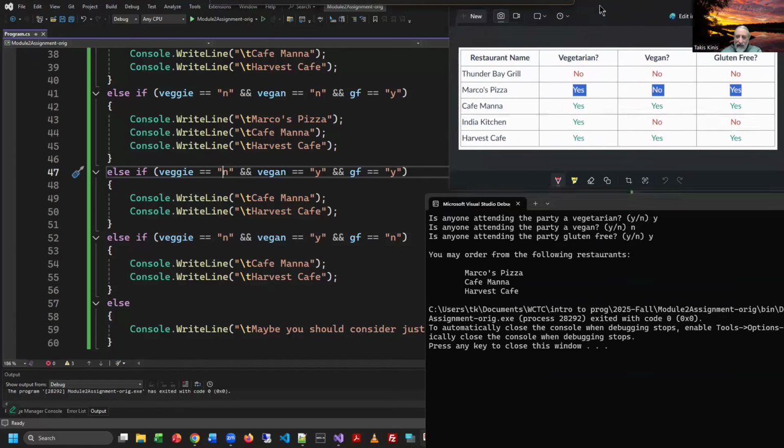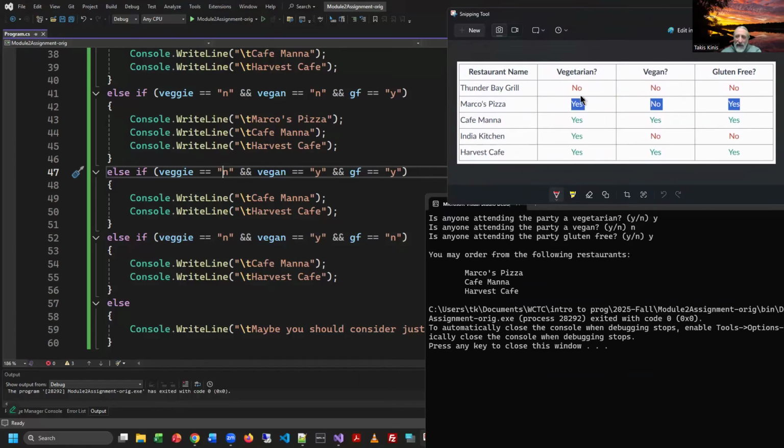Right. Well, then you have to look at the chart too and go, all right, we have vegetarians. So all those are in play. We have gluten-free. So all these are in play except for India Kitchen. So it's Marco's, Cafe Rana and Harvest. Right. And that's what you have to do. You have to run it and then check the chart.